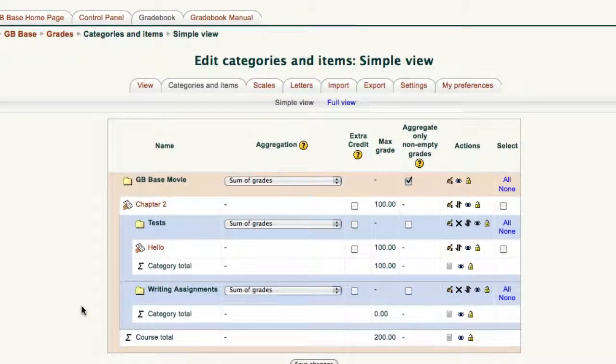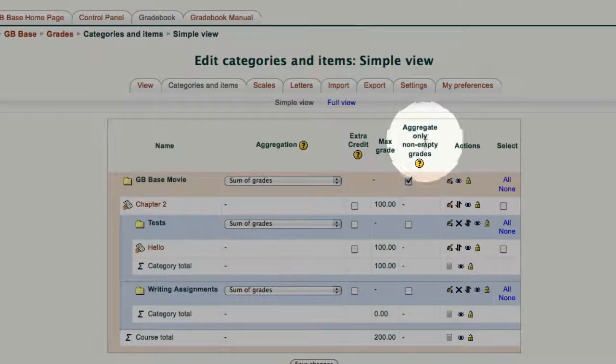Now the only difference is with the categories, as you begin to create more complex assignments, if you add weight to your category, your tests are 30% of your grade. We'll show you in the Weighting Your Grades video how to get the most out of that feature and how to use it successfully. There's one other button here, Aggregate Non-Empty Grades.